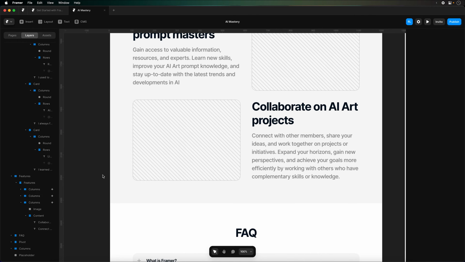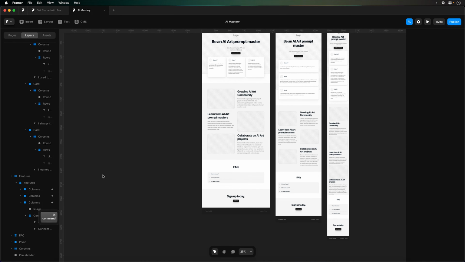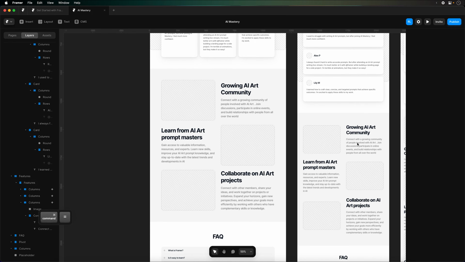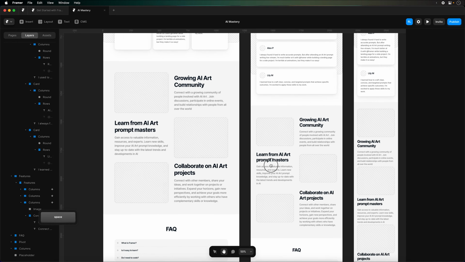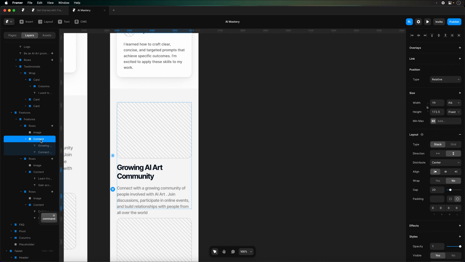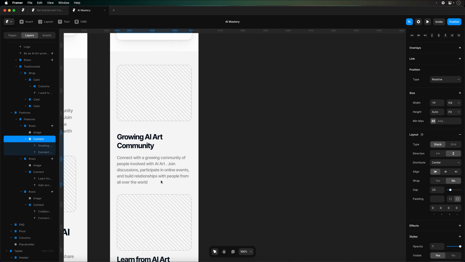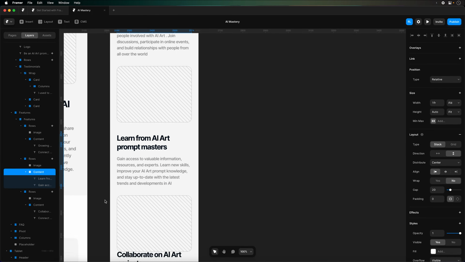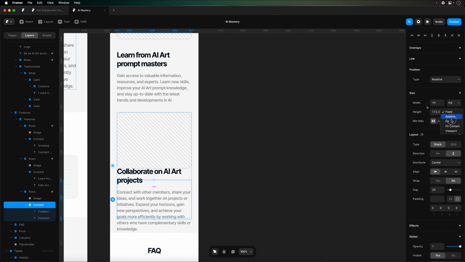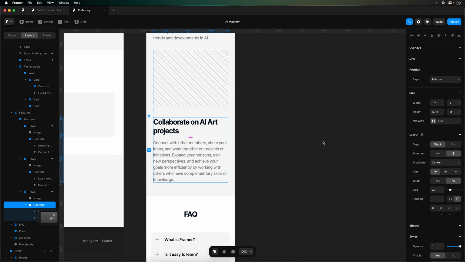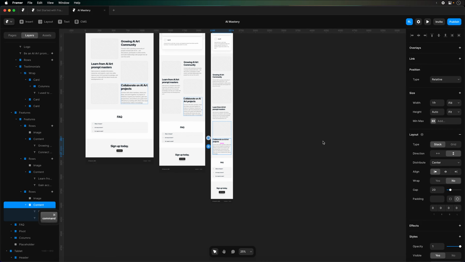Right, so that's our features section. Let's zoom out. So that looks fine on desktop. We can look at our tablet. Let's see if we need to make any adjustments here. It looks fine on tablet. And for mobile, switch that to fit content, switch this one to fit content. Right, so that's sorted on mobile.